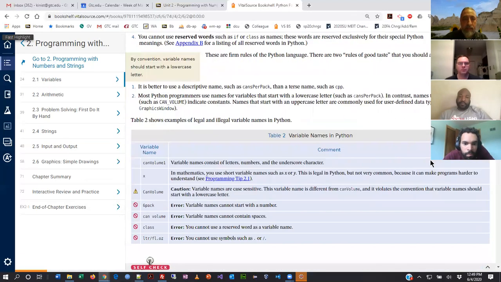They also have some tips. And one of them I already gave you. It's better to use a descriptive name than a terse name. So like if you decided to abbreviate cans per pack to be CPP, you're going to come back 5 years from now and go, what the heck is CPP? And that's kind of the point here.